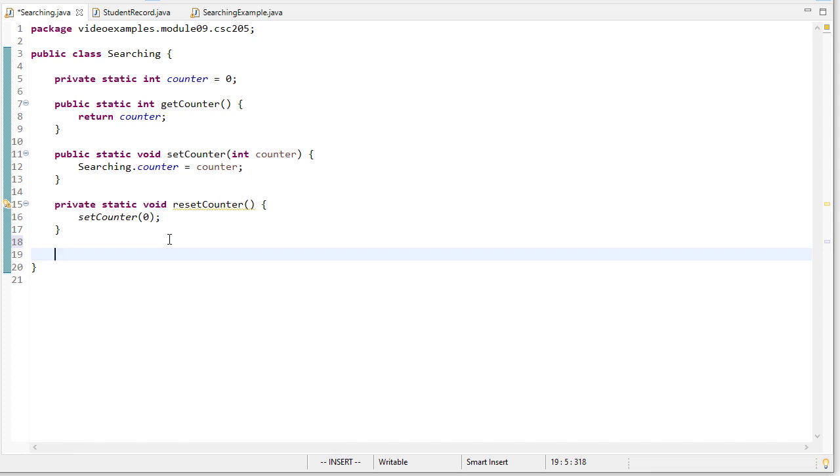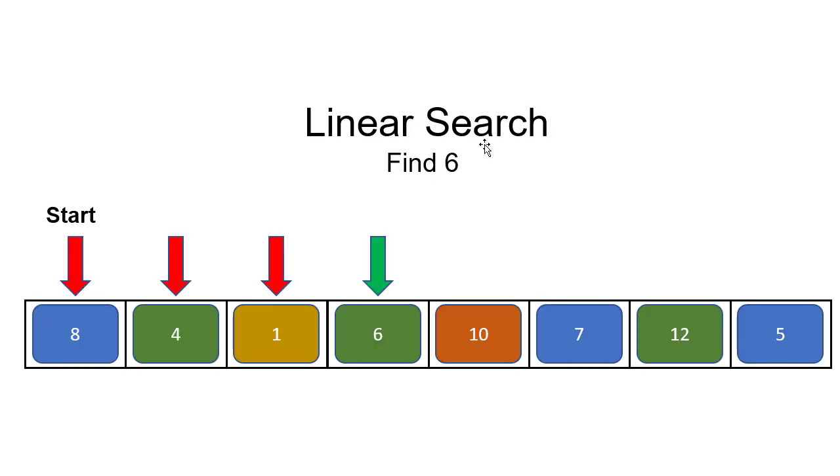The first method we're going to implement is a linear search. Linear search is probably familiar to you, even if you haven't called it by that name before. What we're going to do is search through an array, starting at the beginning, and then we'll search each index consecutively until we find the target.